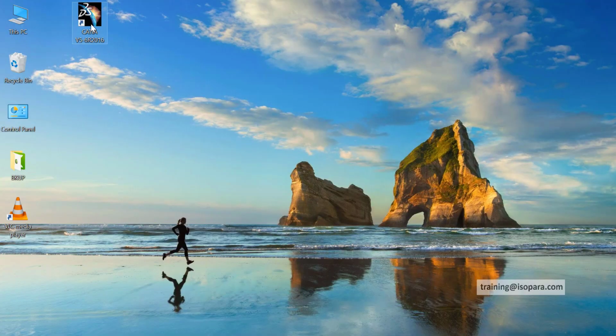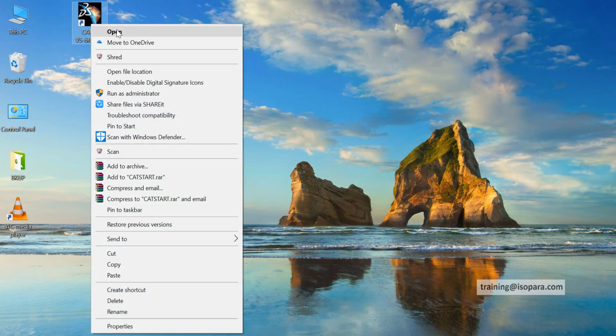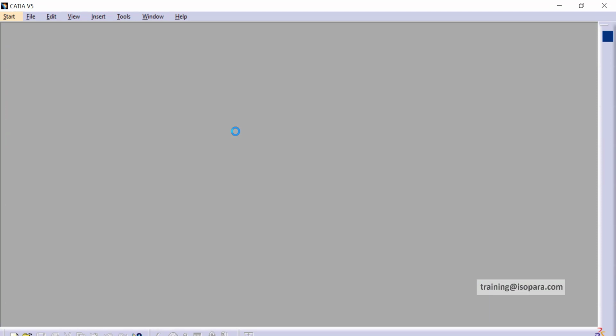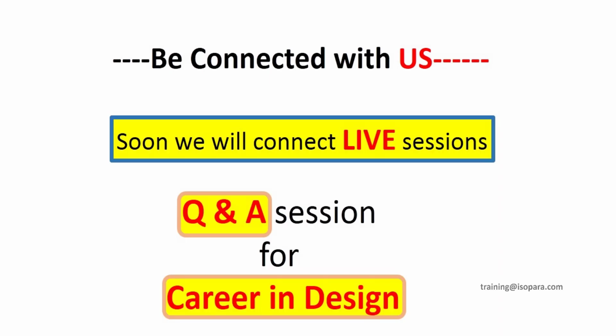Now again opening the CATIA. This time the background will not be loaded, and my opening time or loading time of the CATIA session will be reduced.